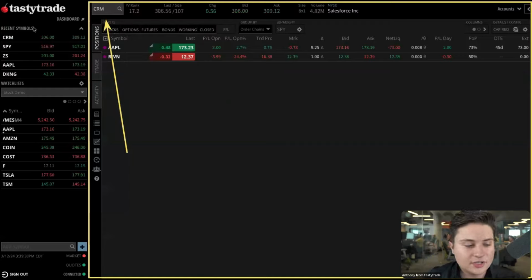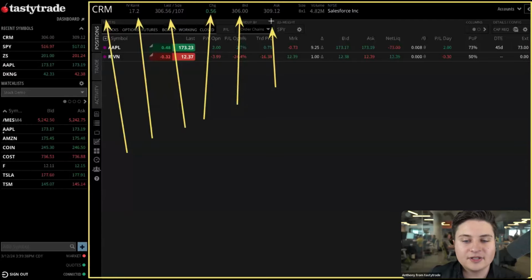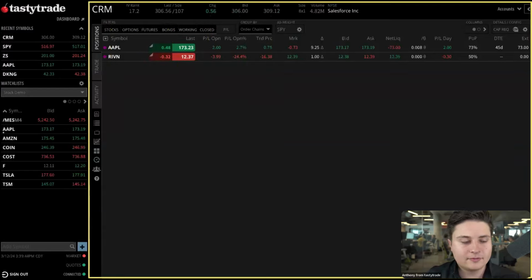You'll notice you also get the IV rank at the top. You get the last price, the size, the change for the day, and then the current bid ask prices as well. Now we'll cover a few of these tabs here, like the trade tab, the activity tab, in a few more minutes. But that's the main thing I wanted to show you right now is that active symbol area on the center panel.